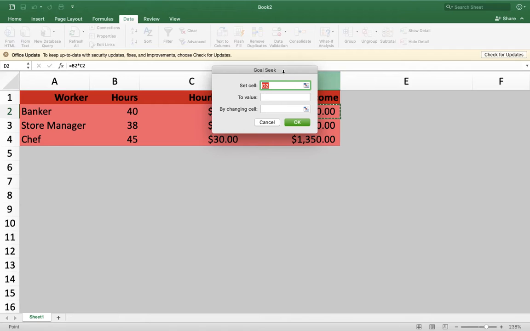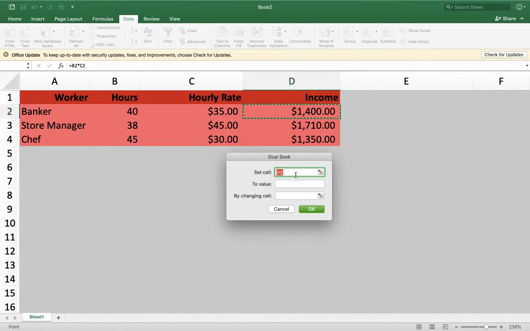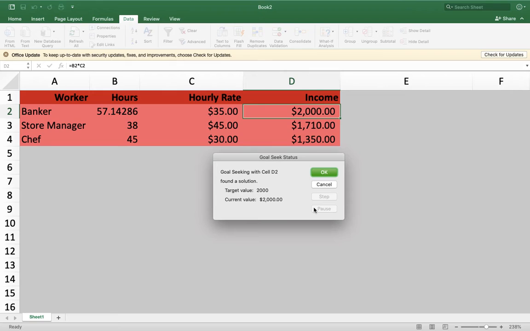Click GoalSeek. You get this window that comes up, and it says set cell. So like I said, we're going to set cell D2, our income cell, to 2,000. And we're going to do this by changing our hours over here at B2. So after we have everything plugged in, we're just going to click OK.